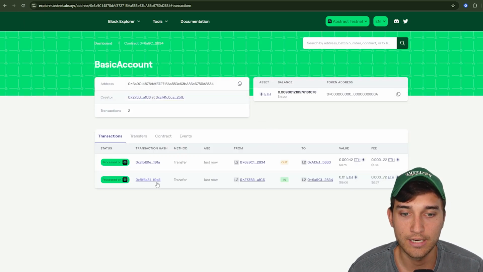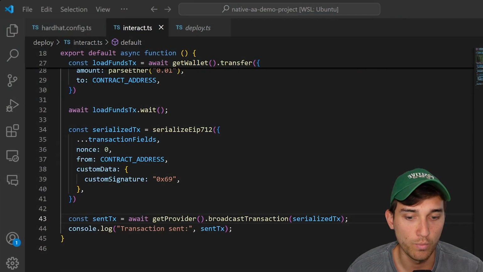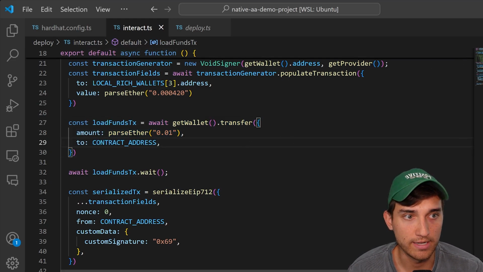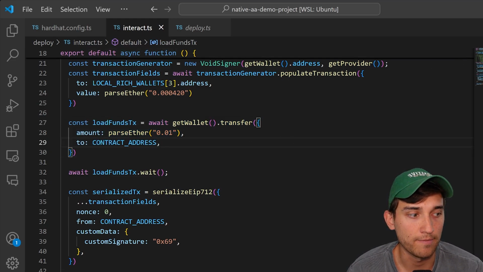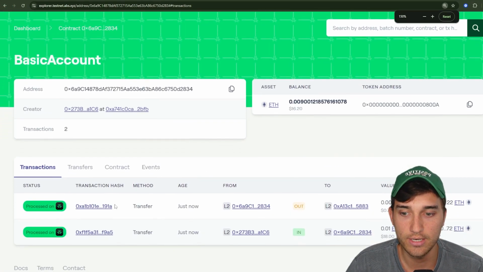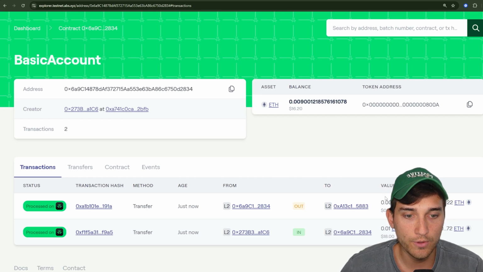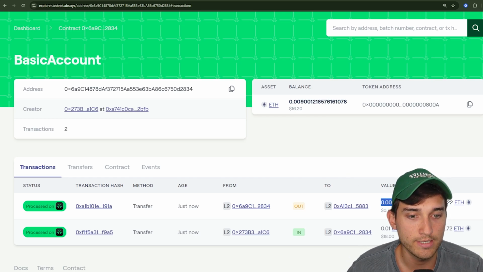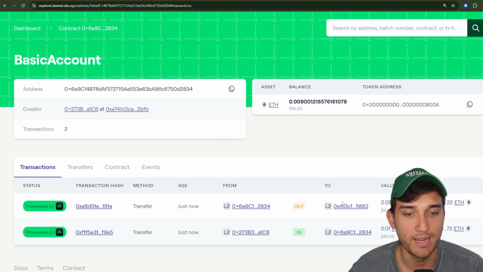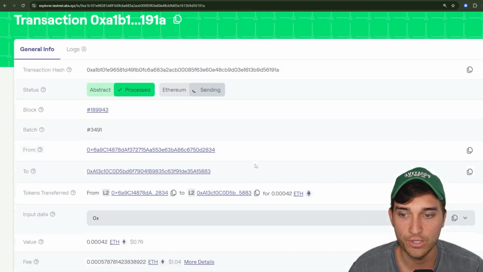So we see the transaction come in. So that is us loading in the 0.01 inside of this line here, load funds transaction. So that's just making sure it has enough funds to actually pay the gas fees. And then inside of this second transaction, let's click into this. But at a high level, you can see it transferred 0.00042 to one of those dummy accounts, the 0xA1 or the rich loaded wallets.